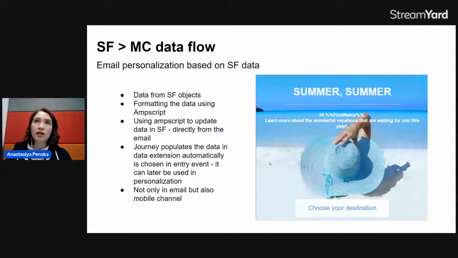The next thing that happens when you have data flowing from Salesforce into Marketing Cloud is that you can use this data for personalization. Here you have a very basic example of it. You are able to use your %% in Marketing Cloud to get the data from the synchronized data extensions, or any data extensions that are produced based on those synchronized data extensions, into your Marketing Cloud email. So this can be data from Salesforce objects. You can also format this data using AMPscript. You can use AMPscript to update data in Salesforce from your email.